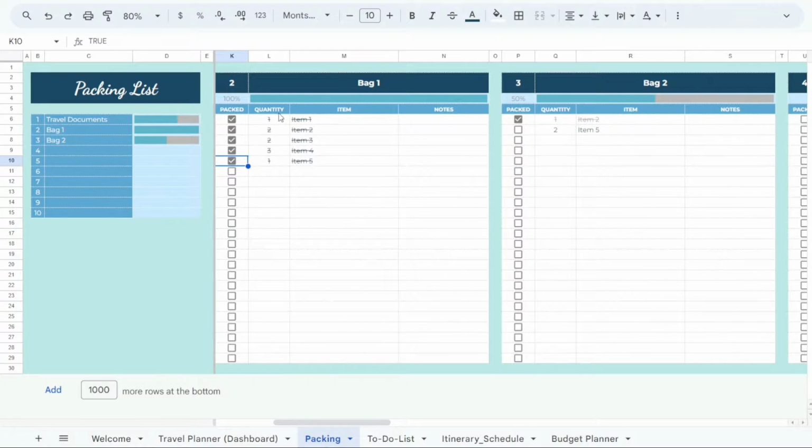For instance, under the Quantity column, you would note down the number of each item you've packed in Bag 1. The Item column will contain the description of these items, and the Packed row is for you to check off as you pack each item. The Notes row can be used to write down any specific reminders or details about the given items.